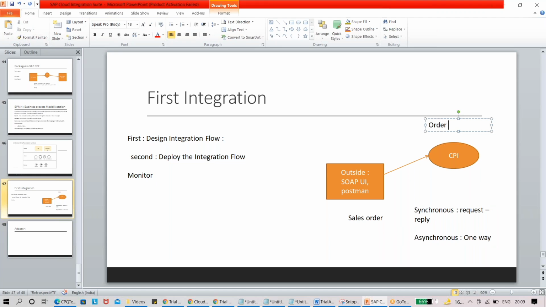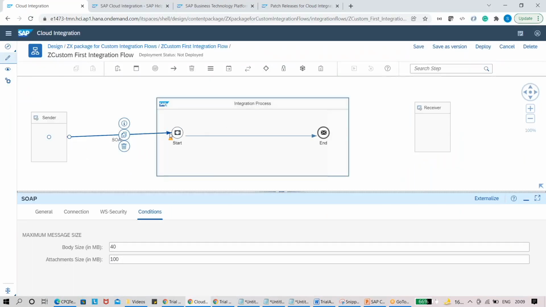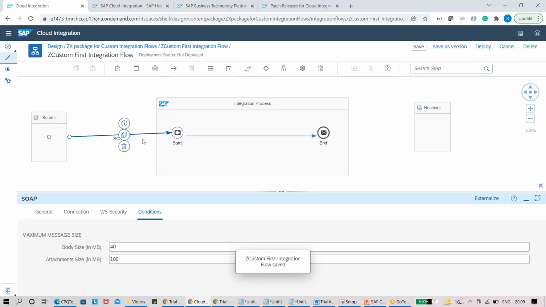I just want to show you how I can do that particular part in the CPI system, because only then will you be able to relate to it. But before that, if you have done it, just save so your changes are enabled.